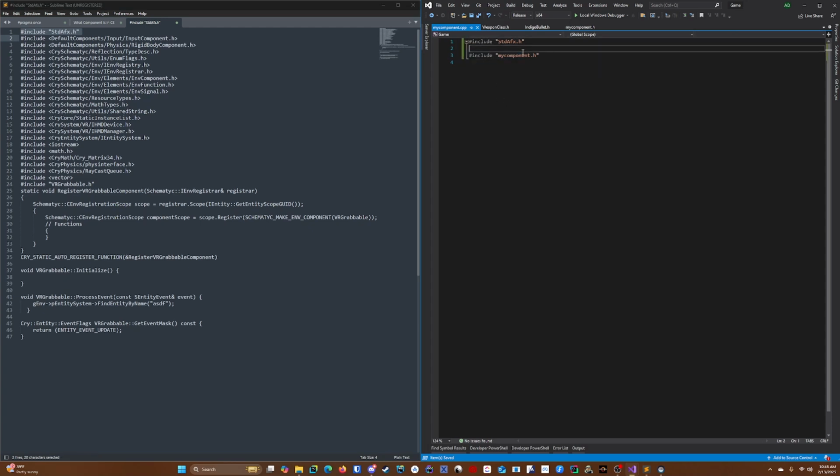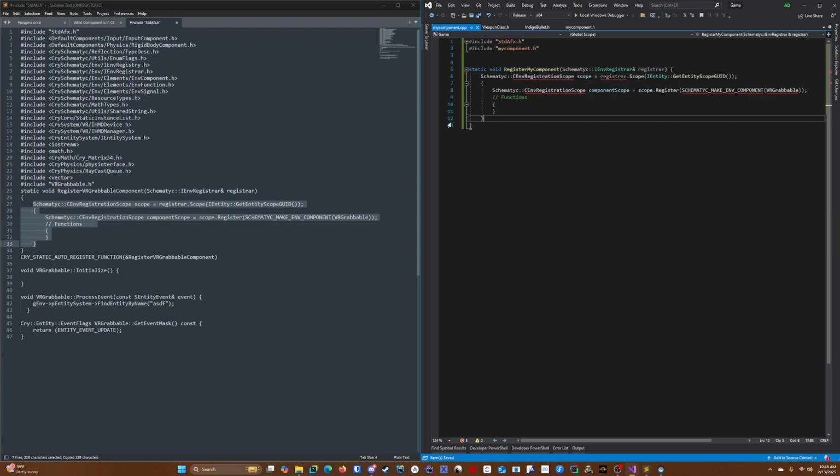So let's go ahead and add these things. Static void register my component. Schematic IEnv registrar. So this has to do with the schematic area. I have never touched the schematic area because I haven't had a need to. In CryEngine, I am told it is still experimental, so be wary of that. But this is how we register a component, okay?